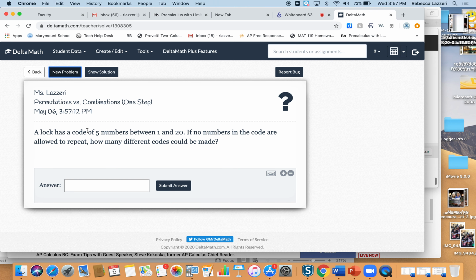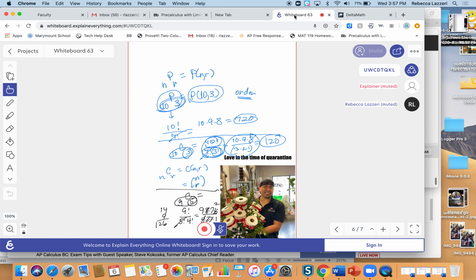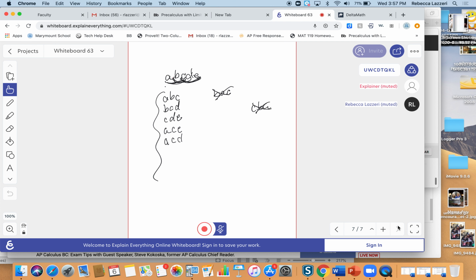A lock has a code of 5 numbers between 1 and 20. If no numbers in the code are allowed to repeat, how many different codes could be made? Now I have a code. That's a permutation of 20 numbers, 5 at a time, because the order does matter.